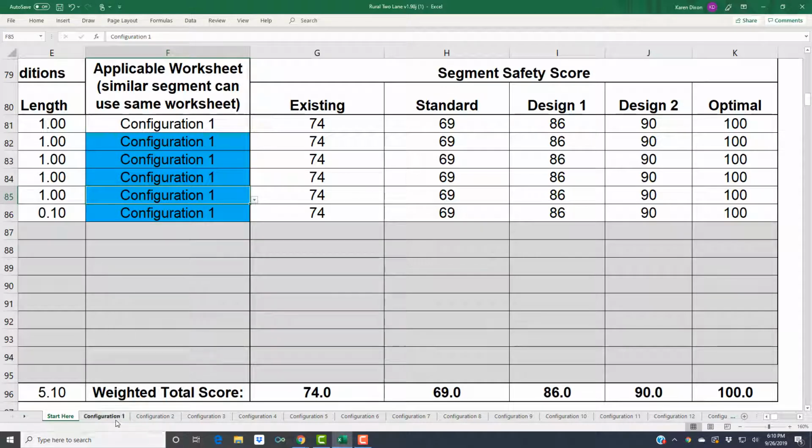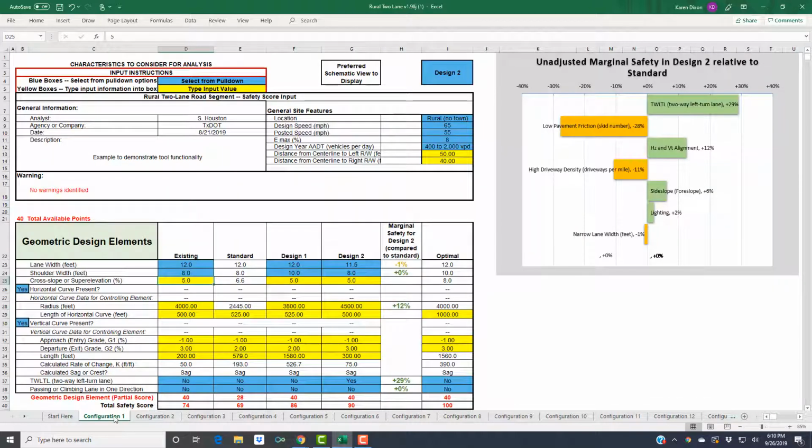So let's go and take a look at this configuration 1 tab. This is where the actual calculations are occurring. You'll notice that at the top we have another input table. There's not a lot of input required for the location or the date, and that's why it's in white. It's because that's pulled from the Start Here tab.